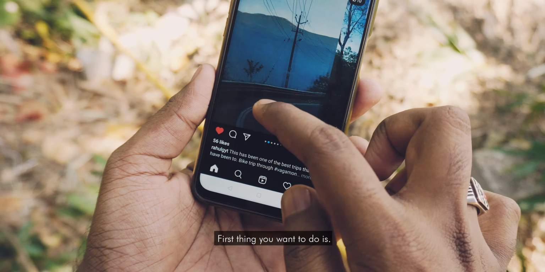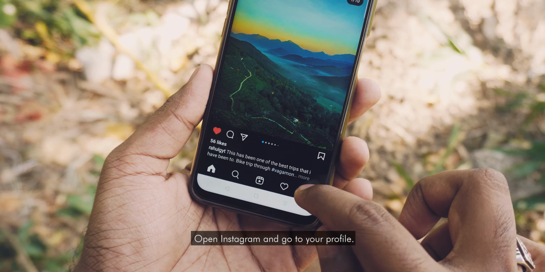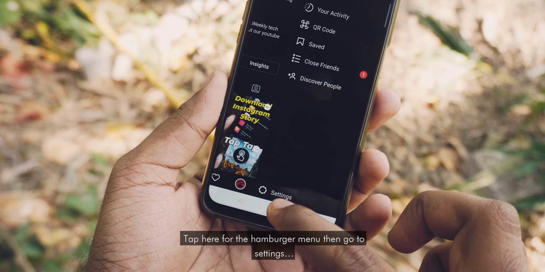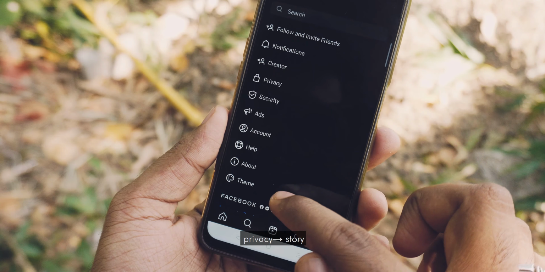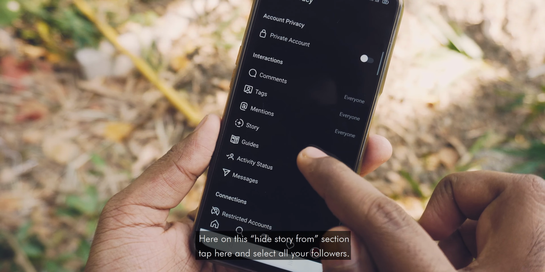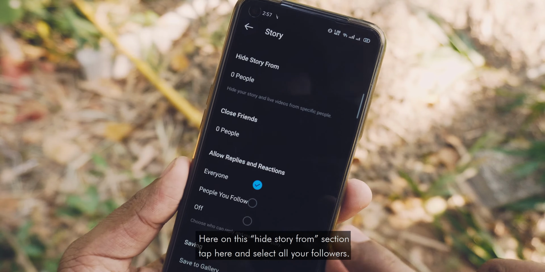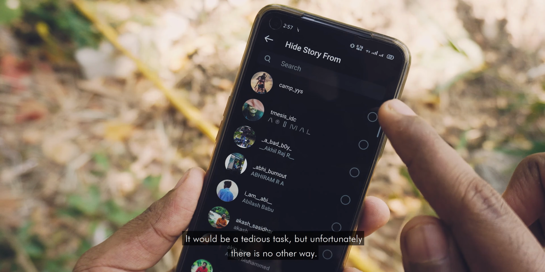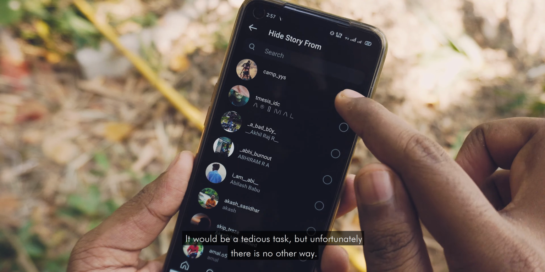First thing you want to do is open Instagram and go to your profile, then tap here for the hamburger menu, then go to settings, privacy, story. Here on this hide story from section, tap here and select all your followers. It would be a tedious task, but unfortunately there is no other way.